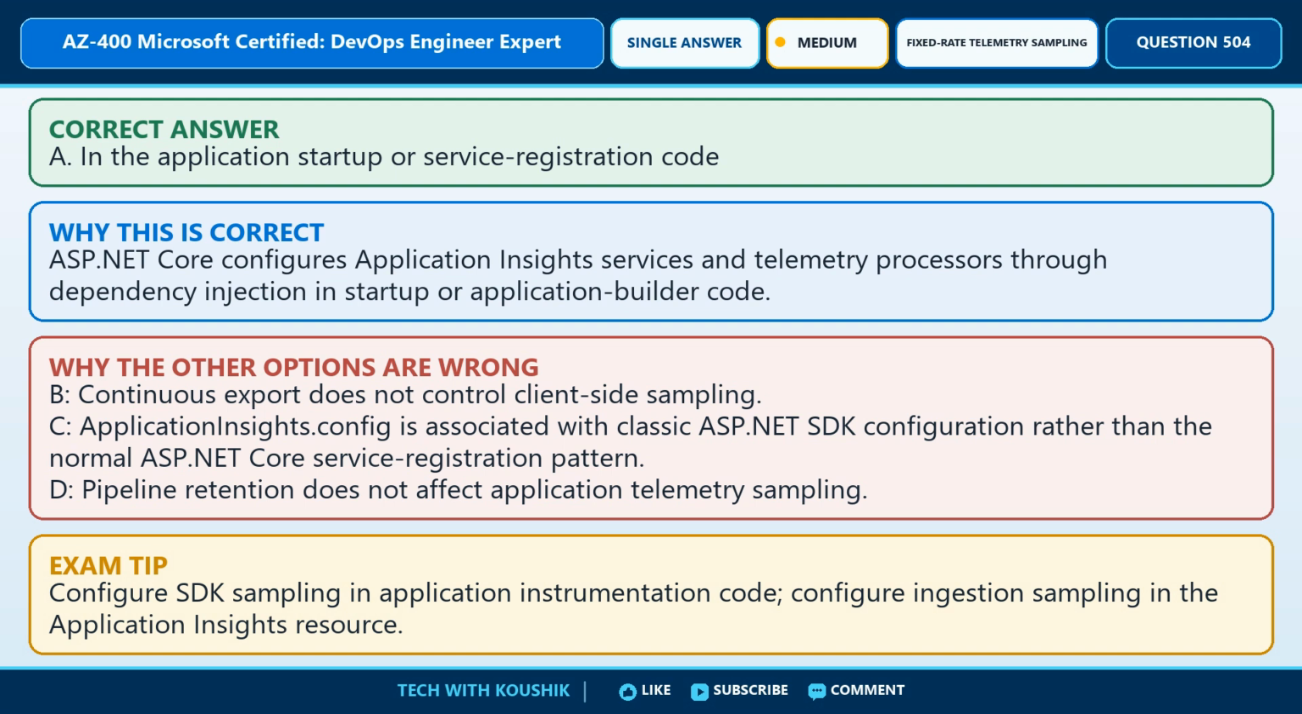Why are the other options not correct? B. Continuous export does not control client-side sampling. C. ApplicationInsights.config is associated with classic ASP.NET SDK configuration rather than the normal ASP.NET Core service registration pattern. D. Pipeline retention does not affect application telemetry sampling. Exam tip. Configure SDK sampling in application instrumentation code. Configure ingestion sampling in the Application Insights resource.